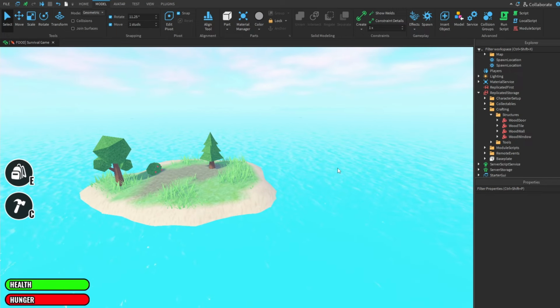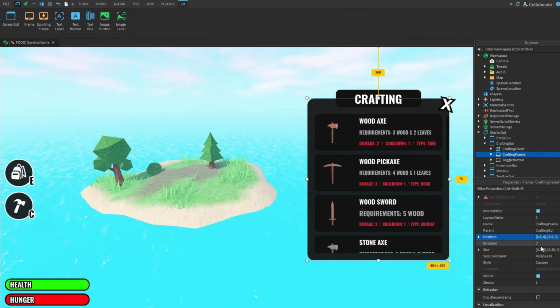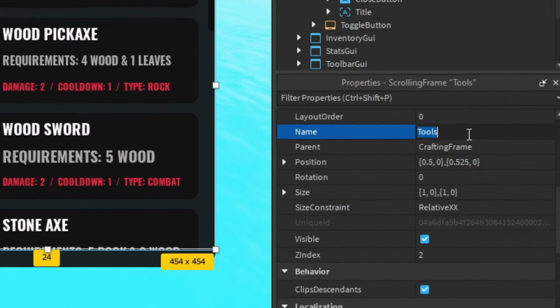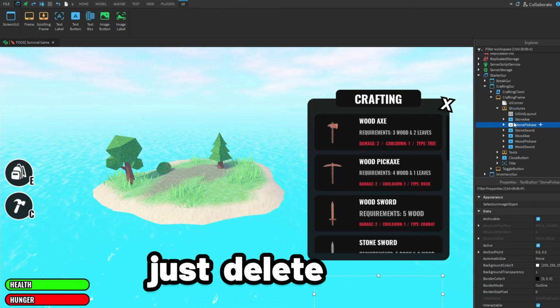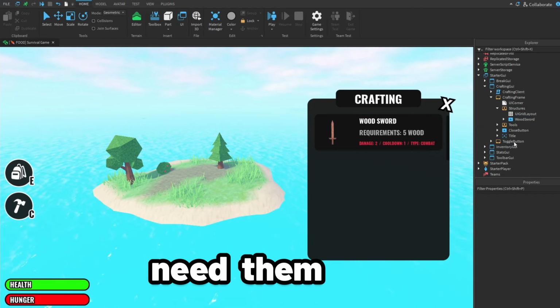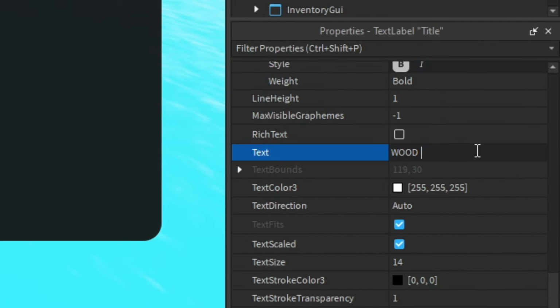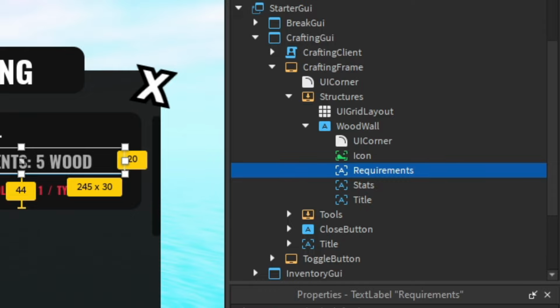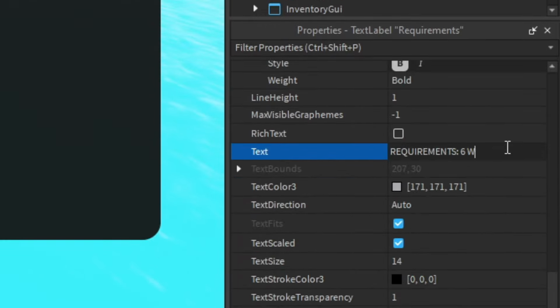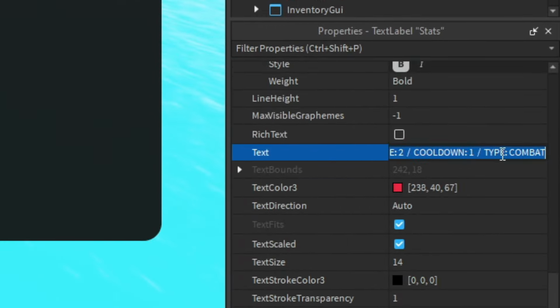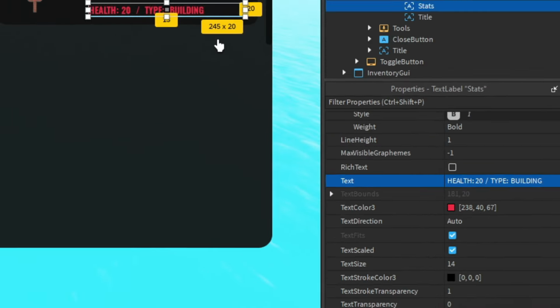Before we start scripting, we need to make some changes to the GUI. So if you duplicate it, rename it to structures, and then we could just delete all these buttons because we don't need them. Then if you edit this button, open it up, change the title to wood wall, change the requirements to about 6 wood maybe, and for the stats we could just make it say something like health 20 or something, and then type building, just something like that for now.